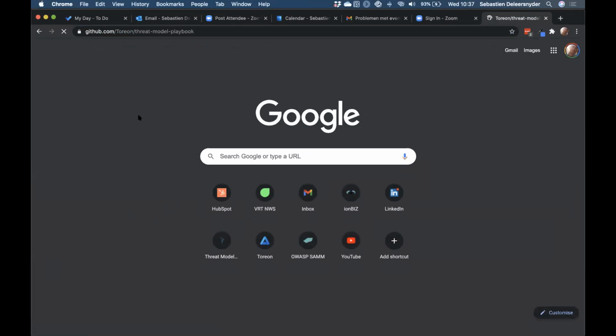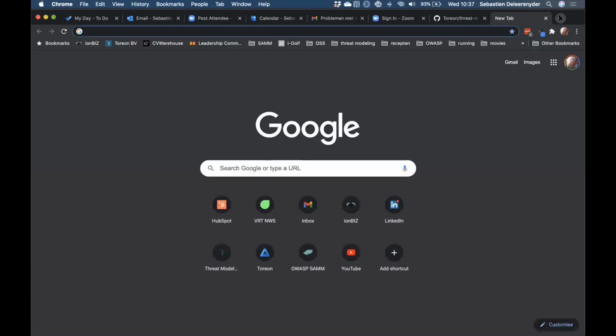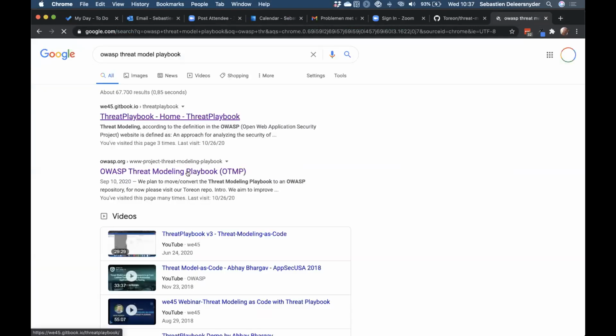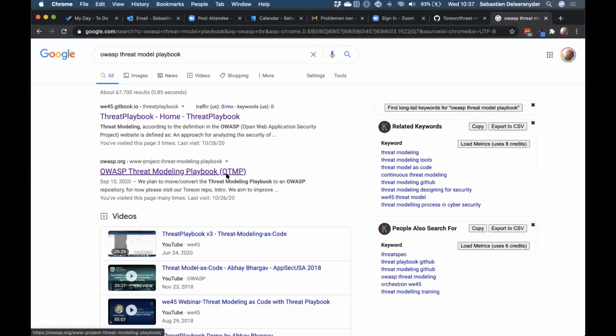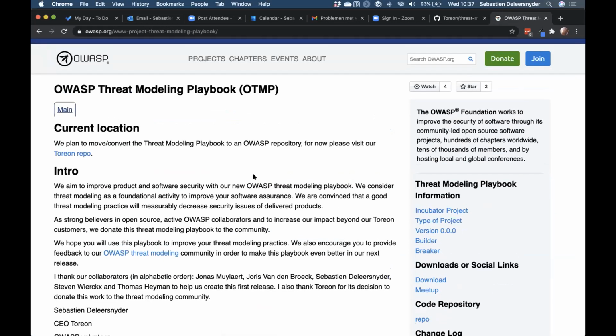It currently lives on the Thorium repository. We'll be moving it to the OWASP repository once we have one. Currently, we have the OWASP playbook as a page here. So this is our, I would say, landing page on the OWASP website. We'll be improving that throughout the next couple of weeks.